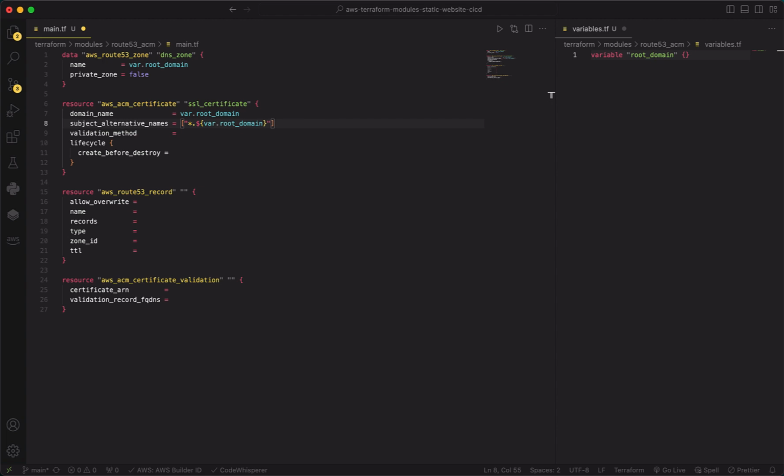Set the validation method to DNS to specify that DNS records should be used to validate ownership of the domain. This is the method ACM will use to send challenge requests to prove you control the domain. Inside the double quotes, type DNS in uppercase letters. Inside the lifecycle block, set create before destroy to true. This instructs Terraform to create a new certificate before destroying the old one during updates, which helps in preventing downtime.